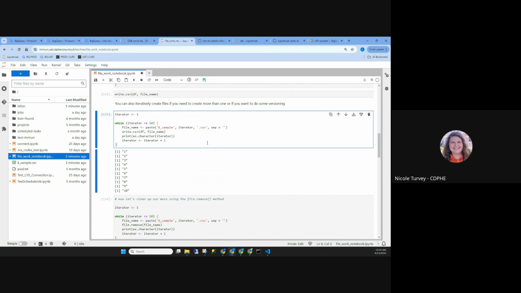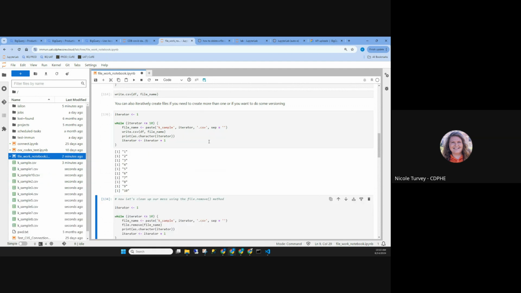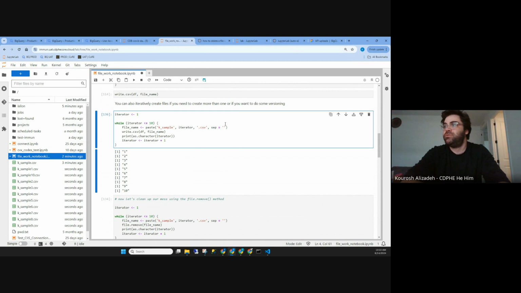That part, if I'm not mistaken, is just saying whenever you make these, don't put a space between sample and 1. Just put 1 right after the word sample. Yes, exactly. So this is just telling you what to put between the things that you're pasting together. And I put nothing, so they're jammed together. So it's ksample1.csv with no spaces.